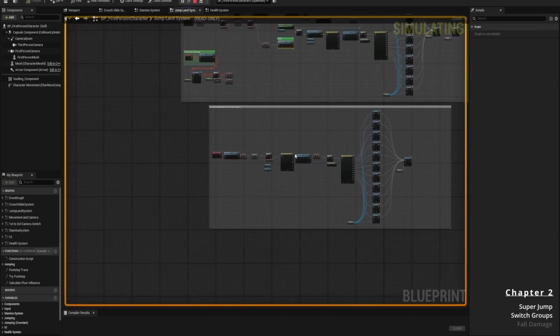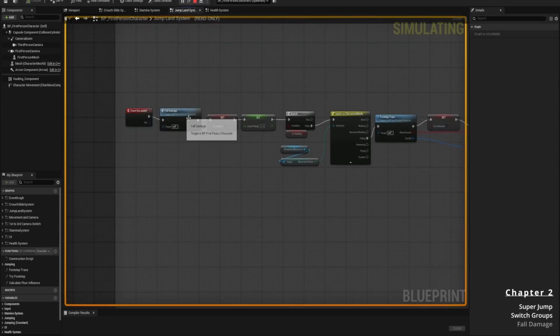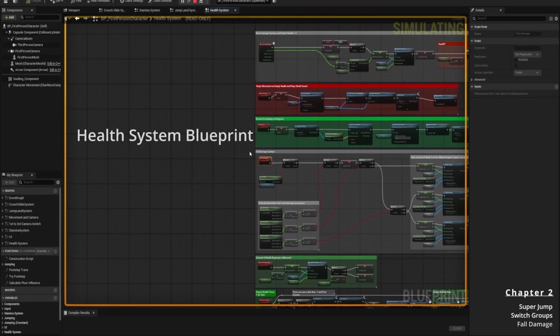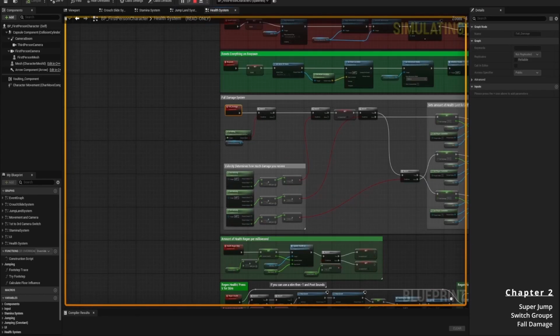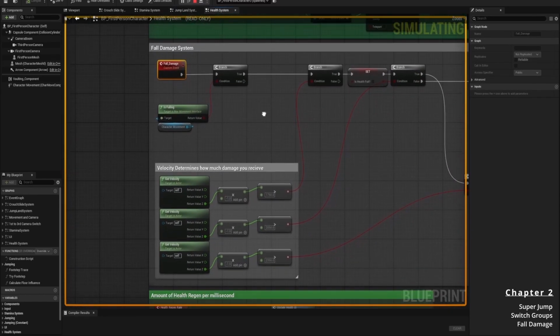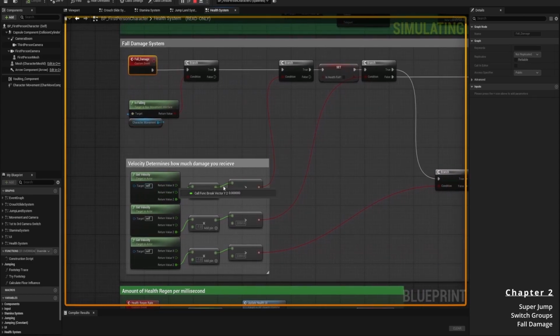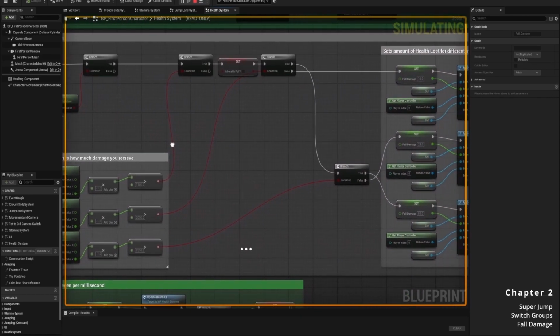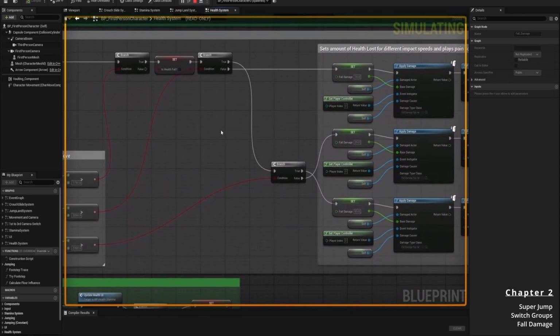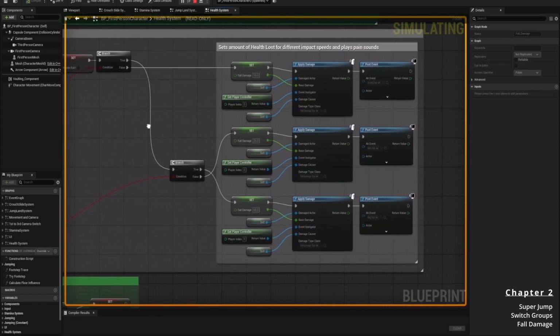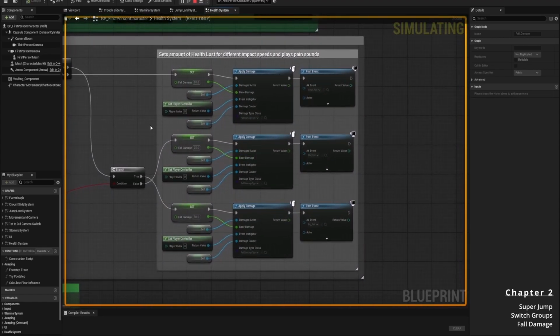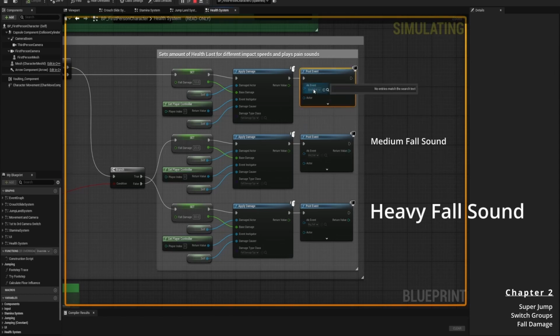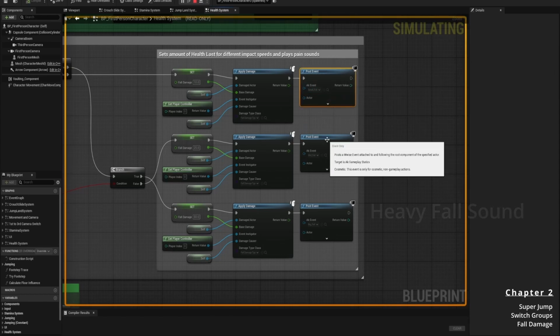And now on falling, I have added a fall damage system that is basically just reading your velocity, and it's saying if it's at a certain velocity, don't do any damage. If it's at another velocity that's higher, do the smallest amount. If it's the highest velocity, do the maximum amount of damage, and if it's in between those, then do the in between.